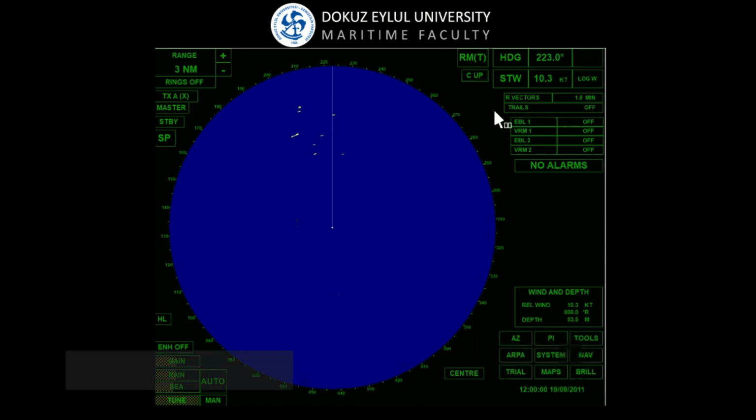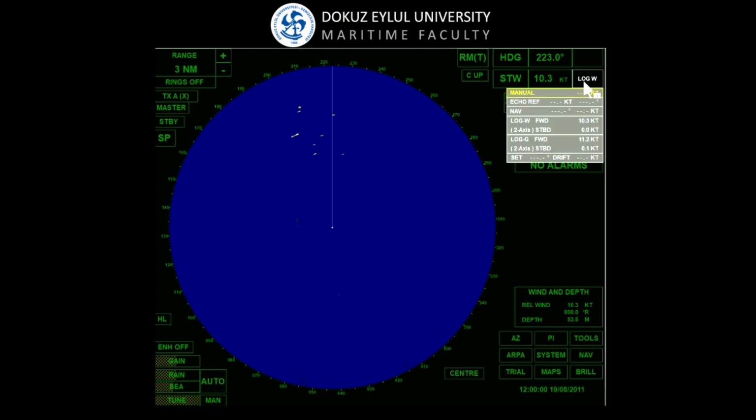Speed settings are there. Speed can be adjusted from the upper right corner of the screen. In there, radar screen display shows the heading, speed, course and speed over the ground, own ship position and the source. Speed can be entered from a LOG, LOG-W or LOG-G, or manually.